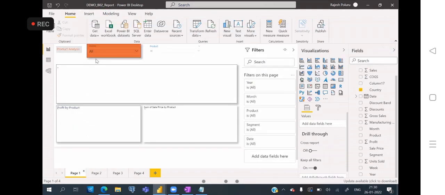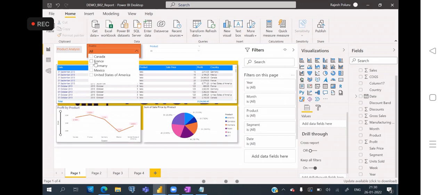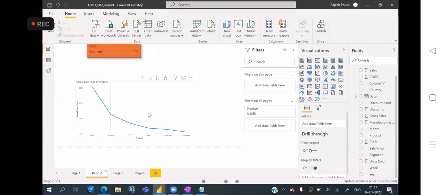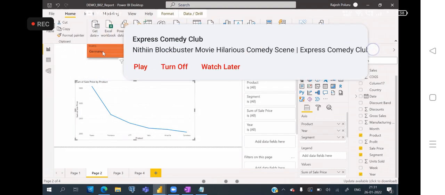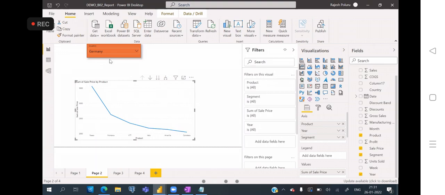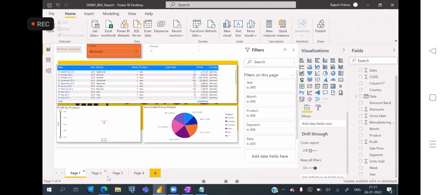For example, now I will go here and select Germany. So it is filtered by Germany, right? What will happen in the second page is it will filter Germany here also. Let me see, can you see it here? Did I filter here in the second page? Just observe the bottom, page 1, page 2.